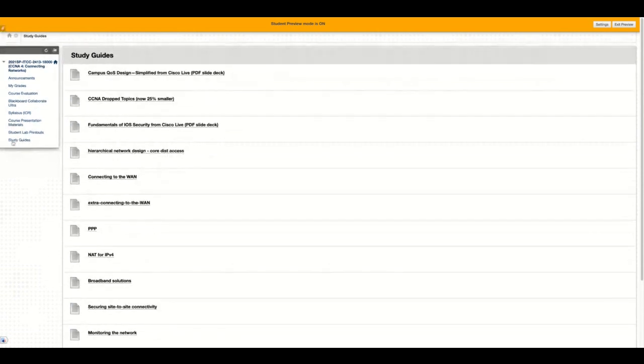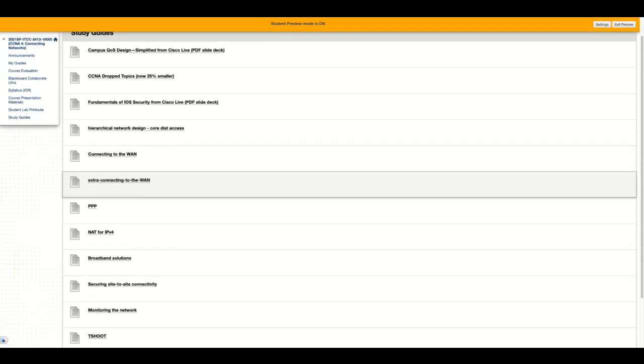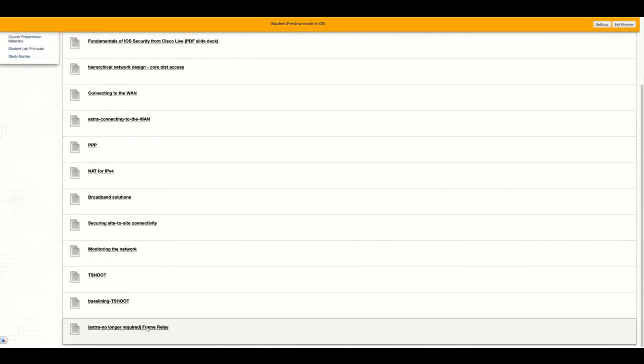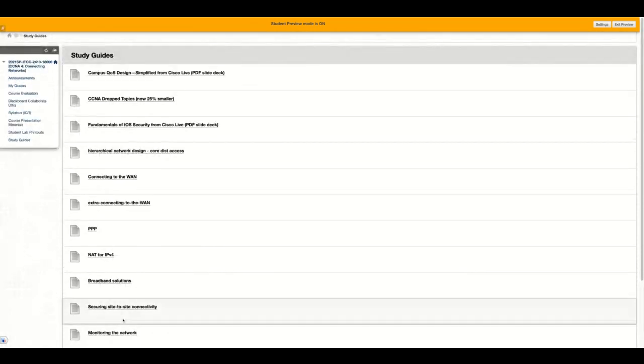Now, I also have some study guides here. There's some stuff that's been changed and taken out of the CCNA. They took about 25% of it out about 2 years ago. These are my study guides, though, that will cover some of the stuff that's in here, like frame relay. Frame relay is no longer required, but that's just some extra stuff in there.